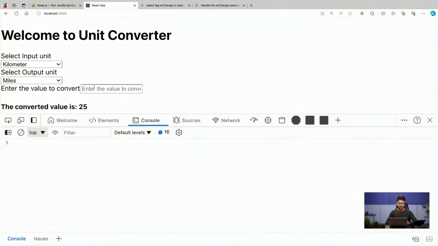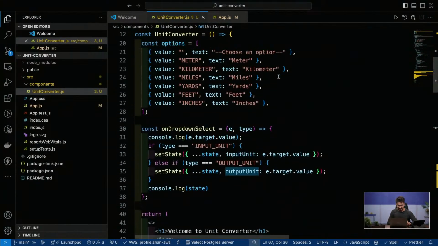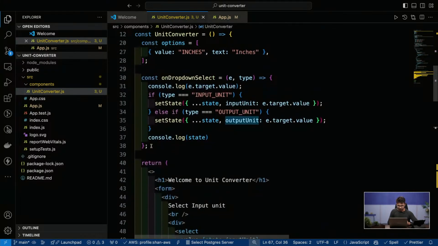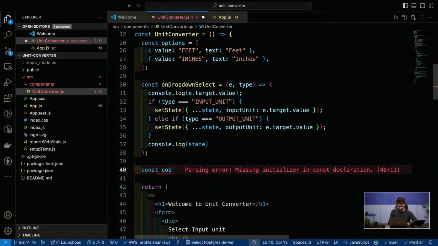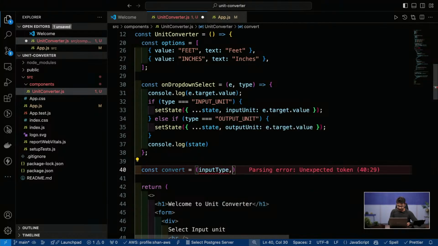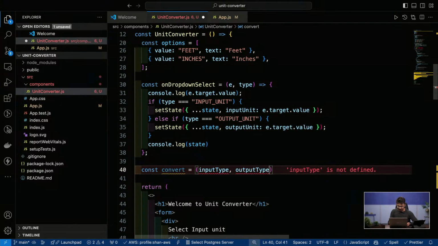Now we just have to write the value over here. And as soon as we write the value, we have to do the conversion. Okay, so let's try to do the conversion as well. Okay, fine. So we will have to write some sort of convert related steps. So let's try to write that. For writing our conversion steps, let's say I'll write const convert as a function, which will take input type, output type, and value.